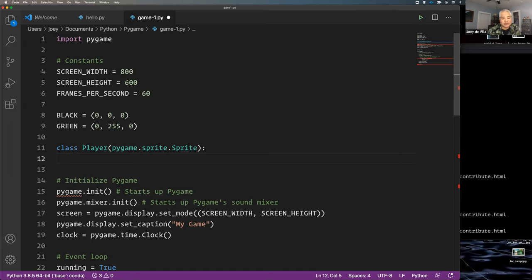So if you've ever played Mario Brothers, Mario is a sprite. Luigi is a sprite. The mystery boxes are sprites. The mushrooms are sprites. The turtles are sprites. Sprites are basically the movable graphic objects on the screen. What we're doing is defining a player class, and the player is a kind of sprite. The player is a sprite.